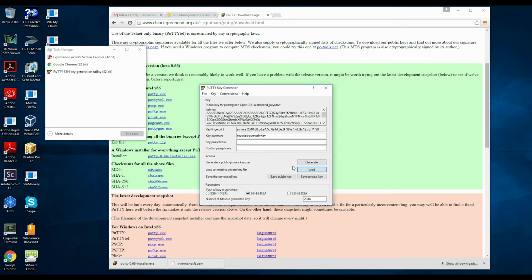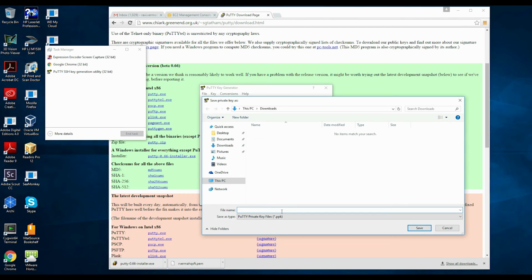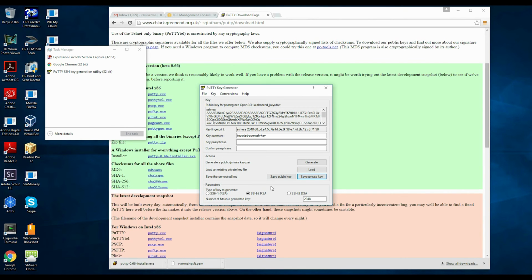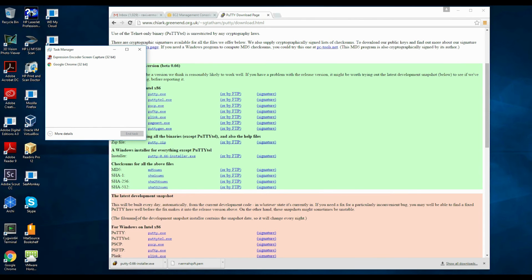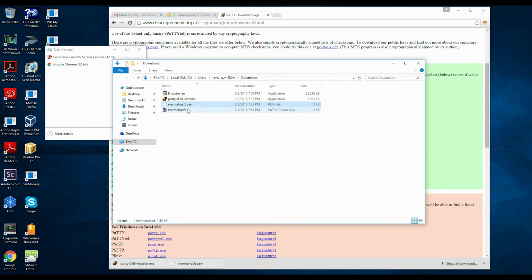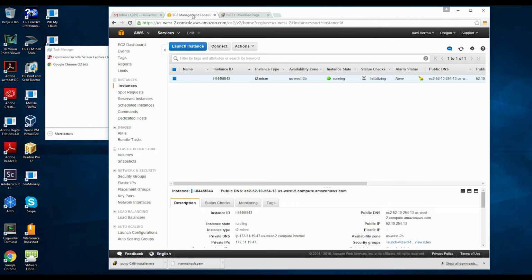convert into a format that PuTTY can understand, and I can save the private key, and I call it the same name, PPK. And at this time I can exit. So when I go to my downloads folder, you see this key. This is the key we will use to access our EC2 server.